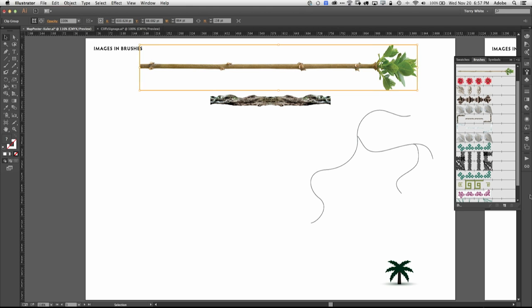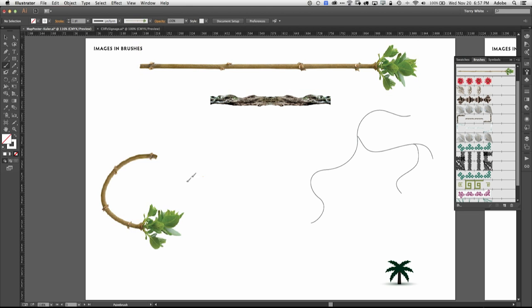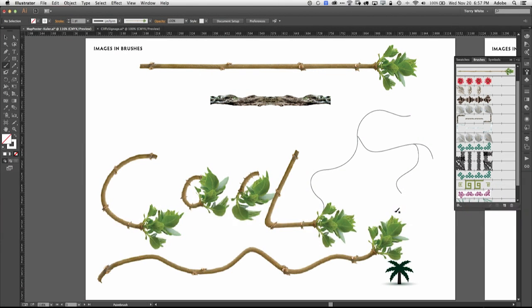And what does that mean? It means when I go to my brush tool, I can do things that are pretty cool. And you might like that, maybe.